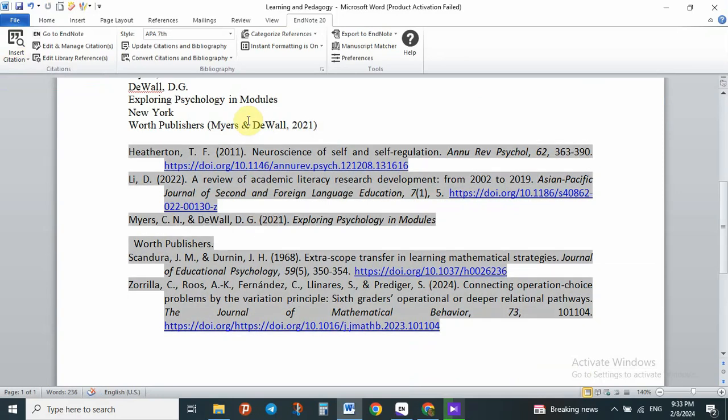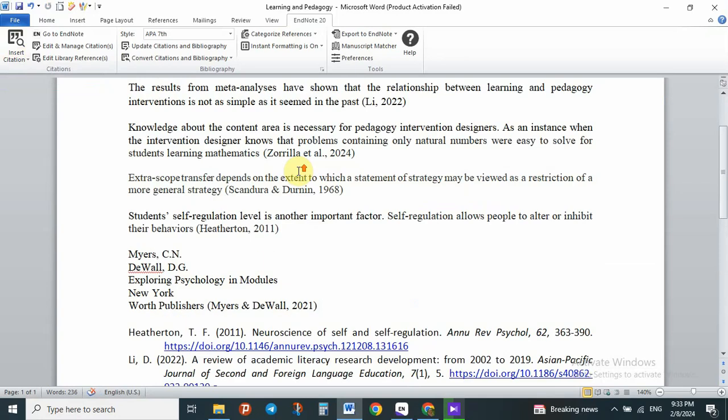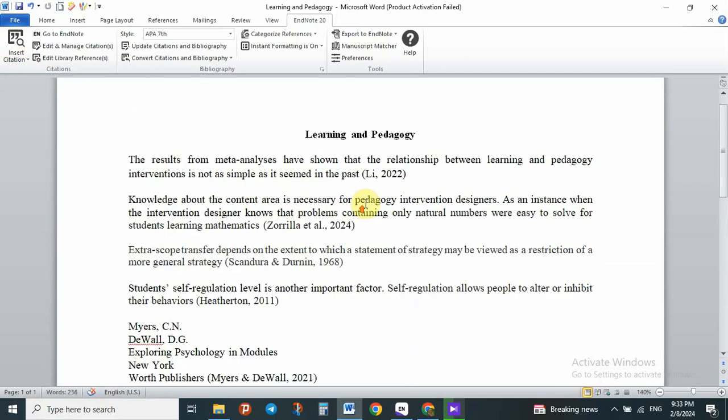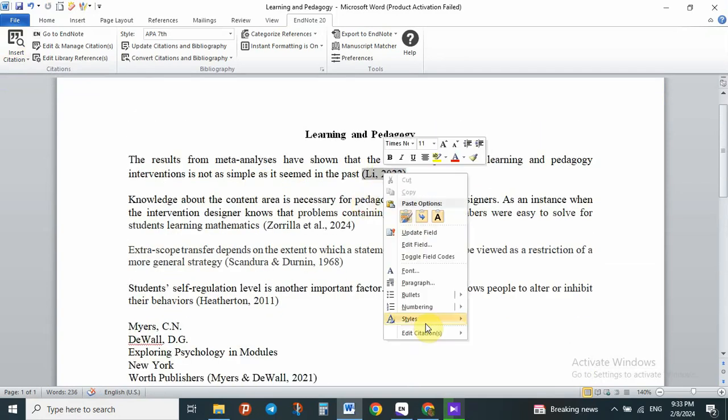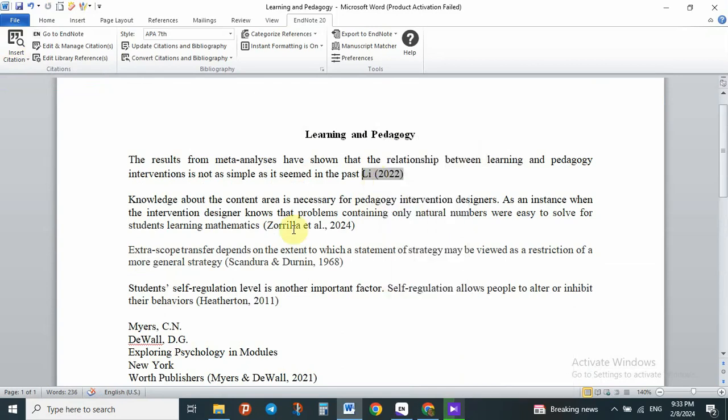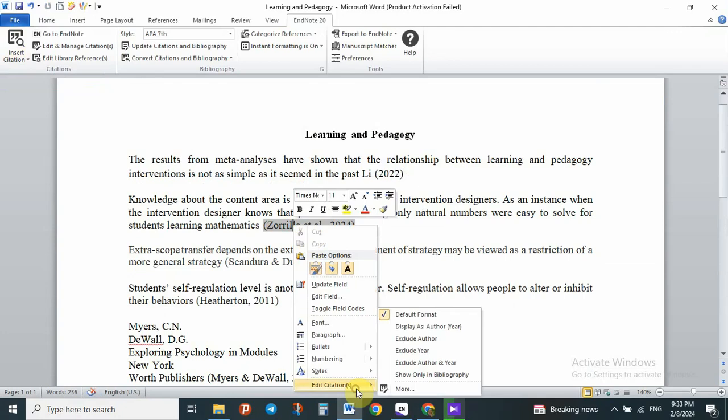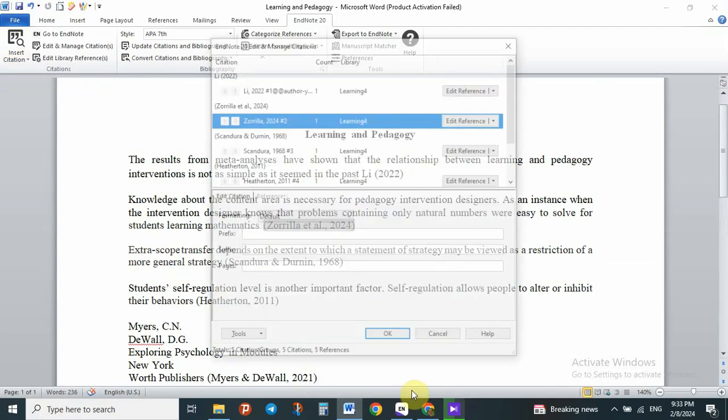To edit any citation in Word, you have to place the mouse cursor on the in-text reference, and then right-click and point the mouse cursor to the Edit Citation option. Now you can choose one of the options that appear. For example, you can alter the citation to another format. You can also click the More option for making more changes to the citation.